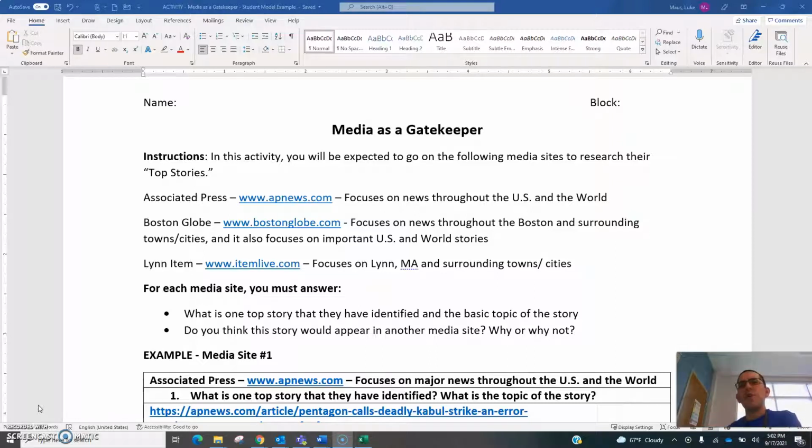First is the Associated Press. You can see the website, apnews.com, which focuses on news throughout the US and the world. Next up, we have the Boston Globe, which focuses on news throughout the Boston and surrounding towns and cities, but it also occasionally will cover some important US and world stories too. And lastly, the Lynn Item, which is based out of Lynn, which focuses on Lynn, Massachusetts, as well as the surrounding towns and cities.